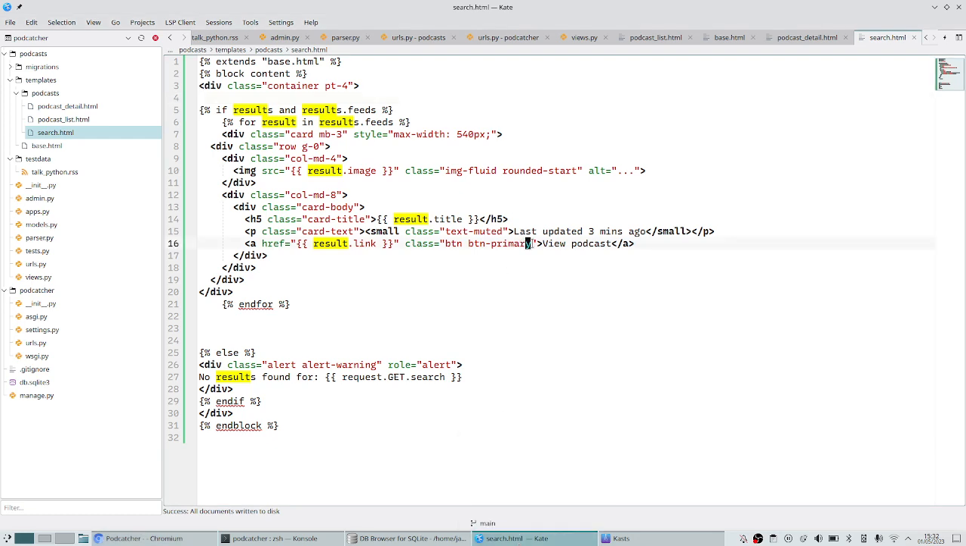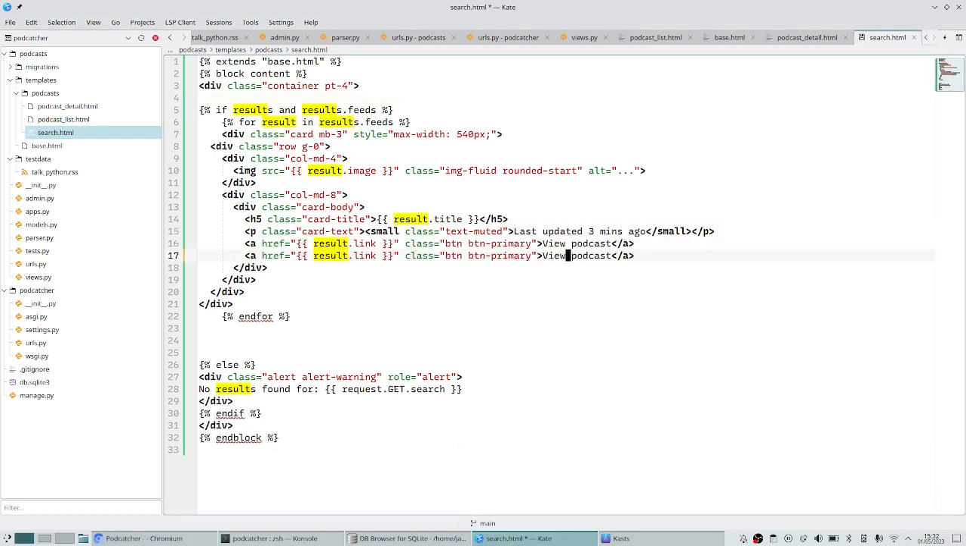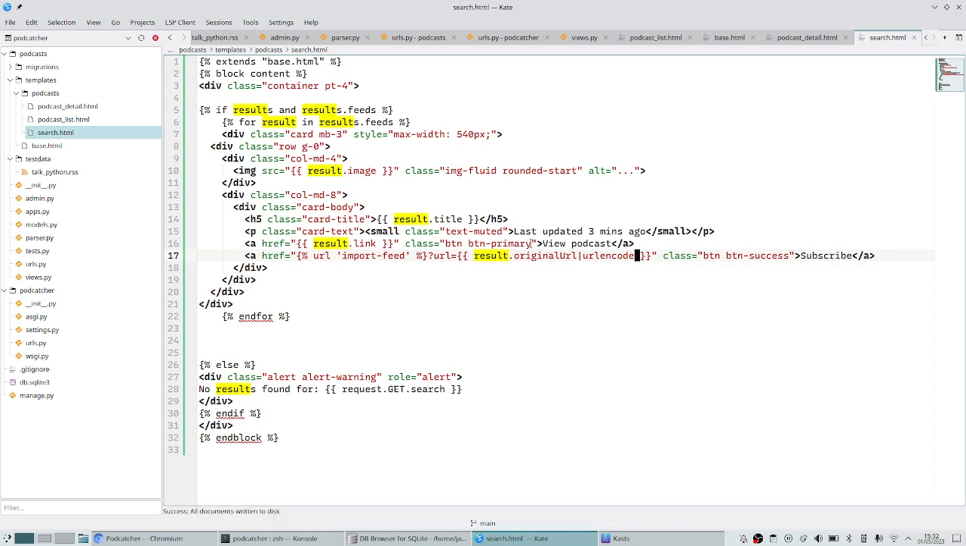So I'm just in this search result page. Let's add a new subscribe button. Let's add a success link, and let's call a new URL called import feed, and the URL is going to be result.original_url, and we're going to URL encode that.